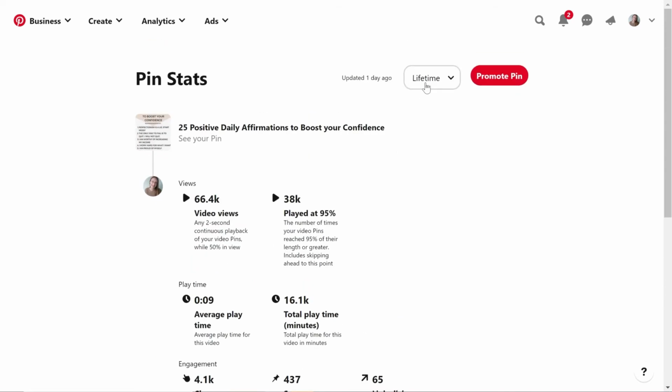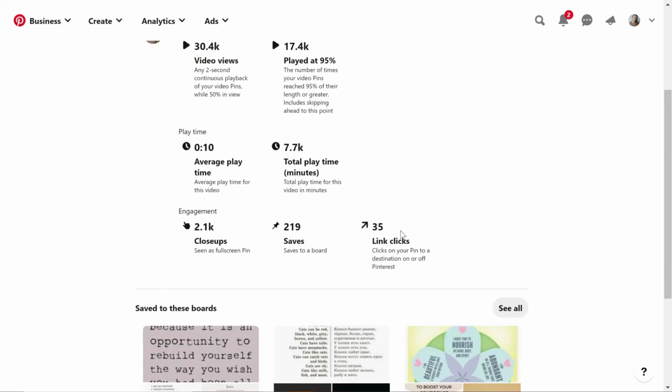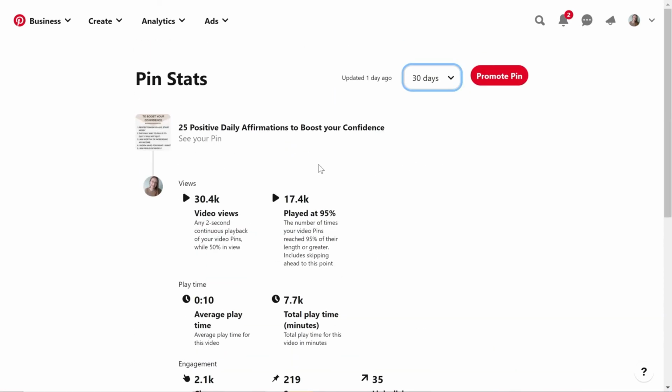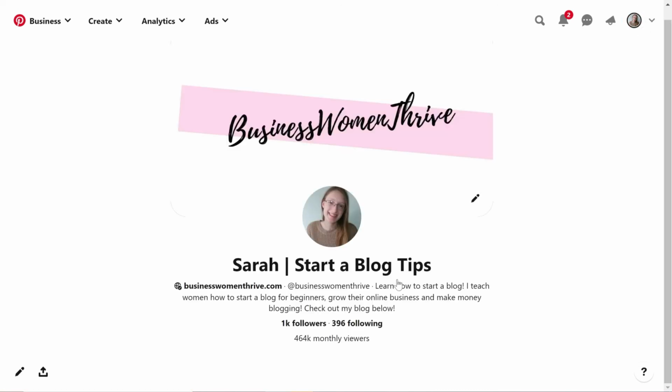So you can actually do the lifetime of the pin, or you can see the pin based off of a certain time frame. So I can see that this in the past 30 days has had 35 link clicks. So that's pretty cool.